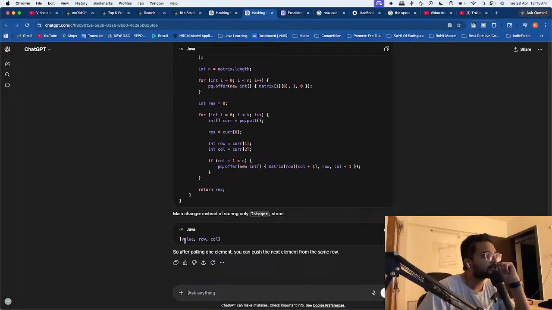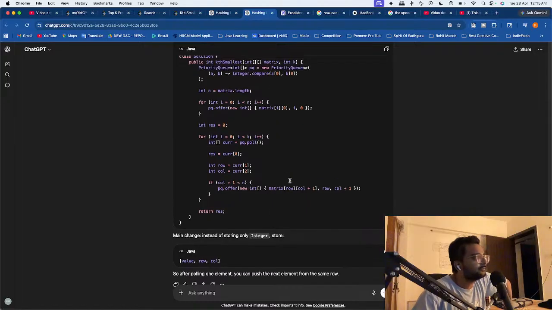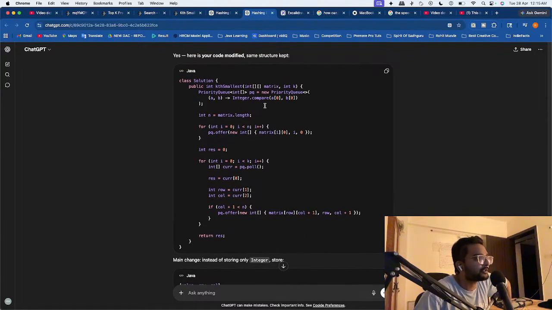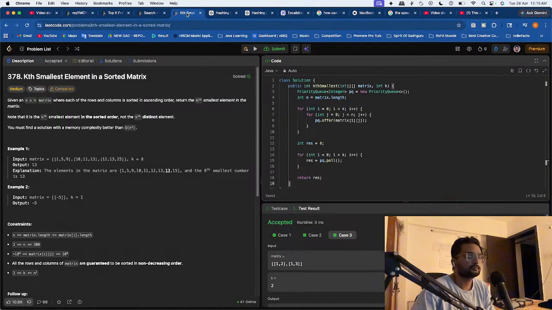Value, row and column. Instead of storing an integer, store value, row, column, so that after polling one element you can push the next element from the same row. PQ of integer, priority queue, okay, and matrix length, okay, pq offer. What is this, new int? Acha, a new array is getting pushed. ठीक है यार.